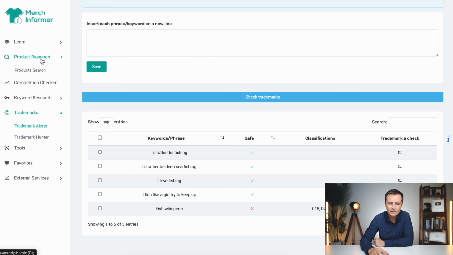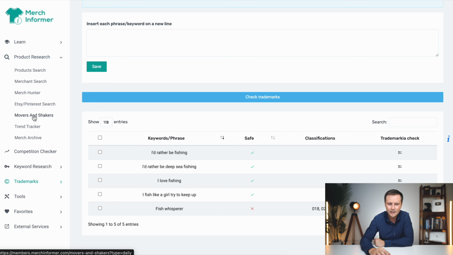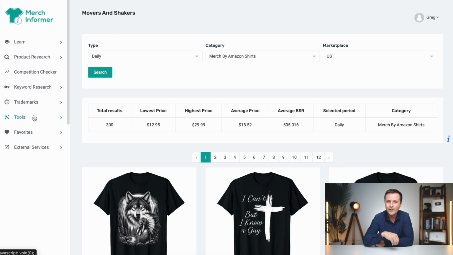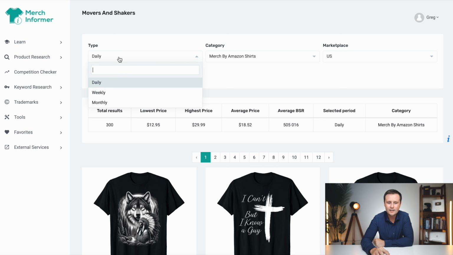So if you go up to product research over here, you can go to movers and shakers. And what this tool will help you do is find trends that are just now starting to happen. So all you have to do is switch this top setting right here from daily, weekly, or monthly. I like to use it on monthly the best, and then click search.